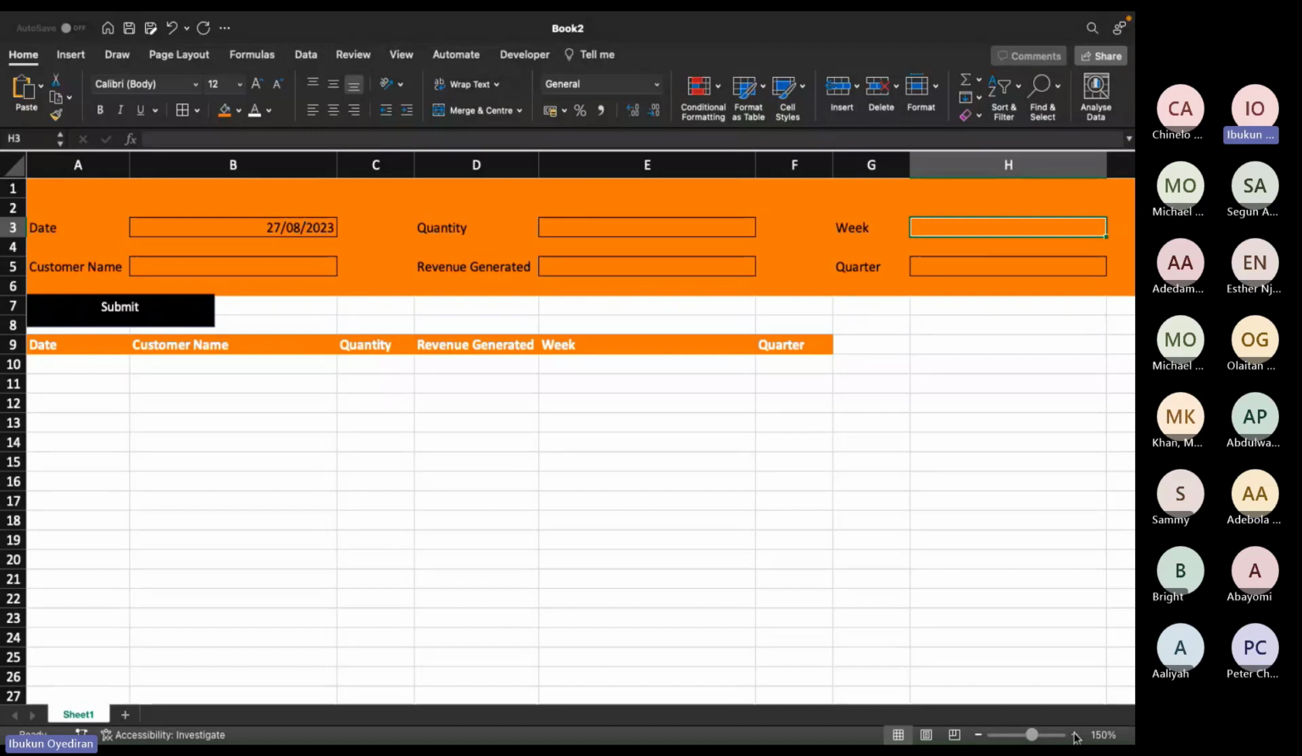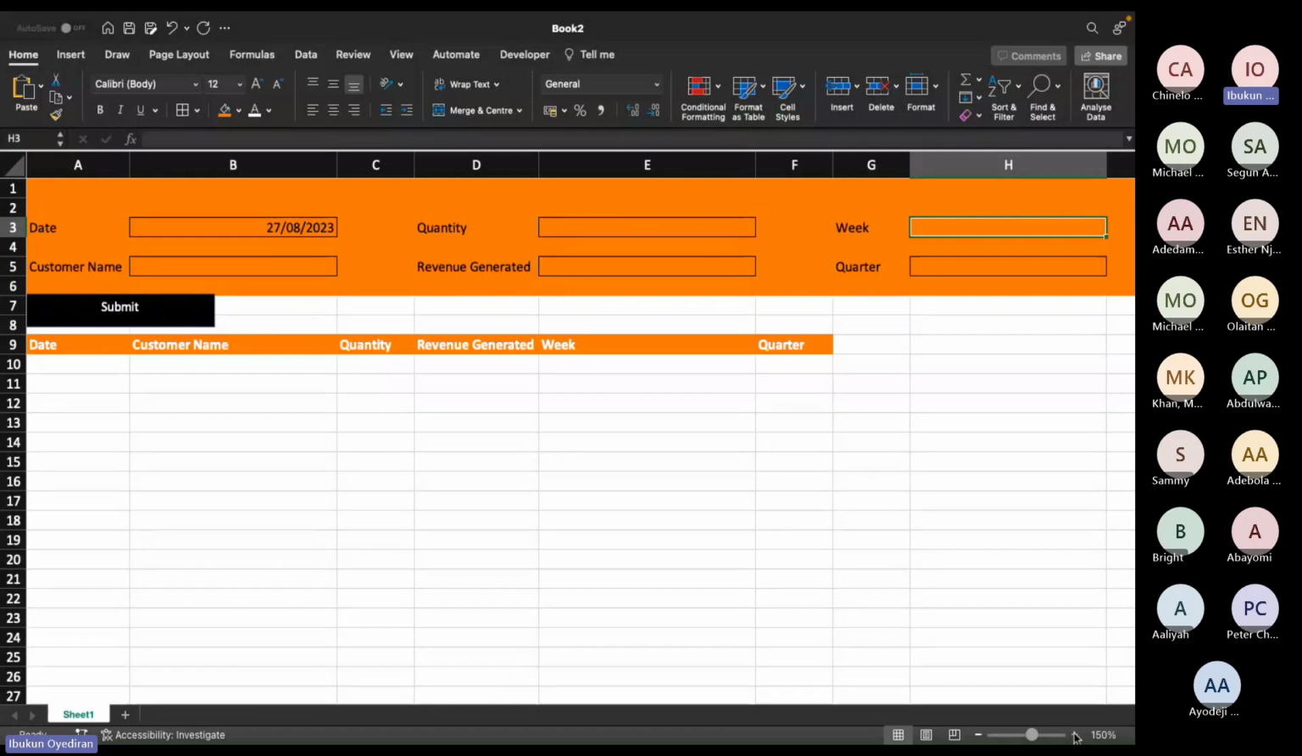So like I said earlier, you have to break down what you want to achieve into units, right? For the sake of this tutorial, I've broken it down. First of all, I want to make everything compulsory. Also, I want the dates to be automatically calculated, same thing with the week and same thing with the quarter. So I have four steps I'm trying to achieve.